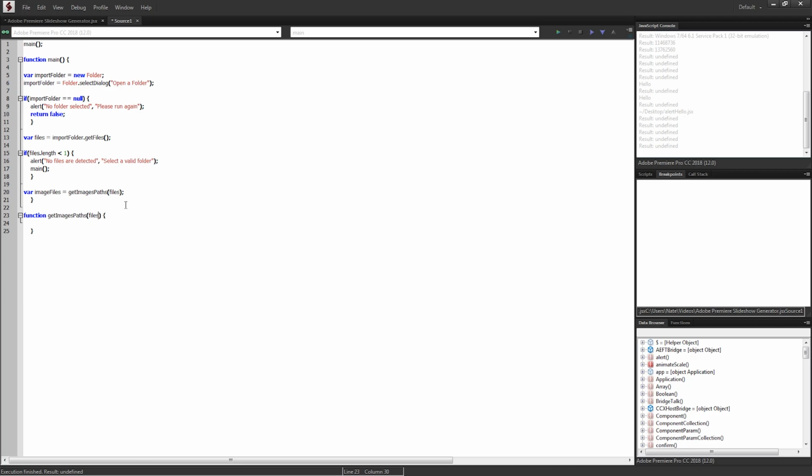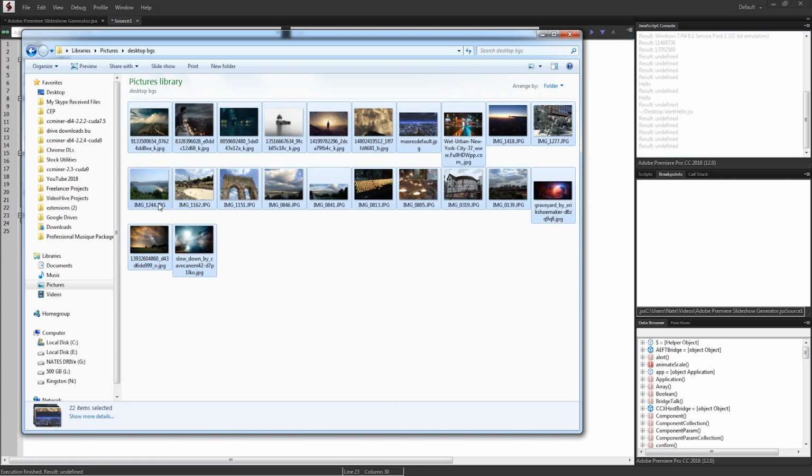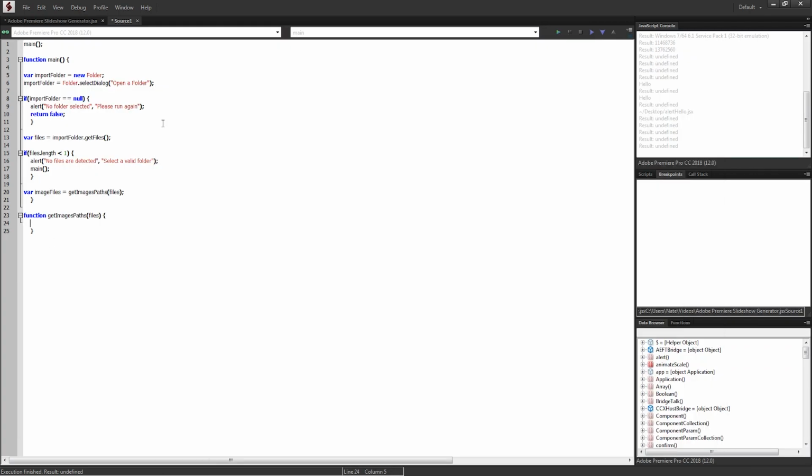What this is going to do is take all of the files, hidden or not, inside of our selected folder. We're going to check if they're an image file, and if they are, we want to get the path, push it into a big array, and return it to the image files. So let's go ahead and work on our get image paths function.